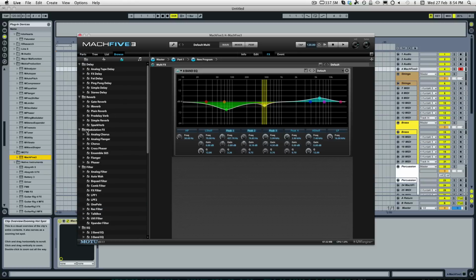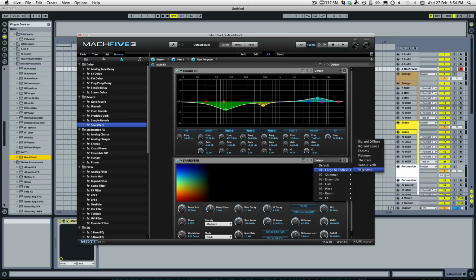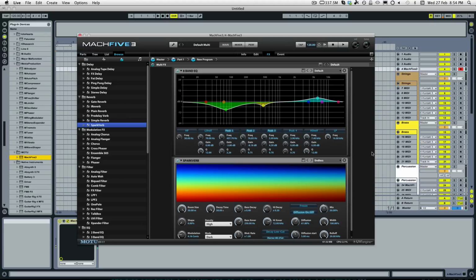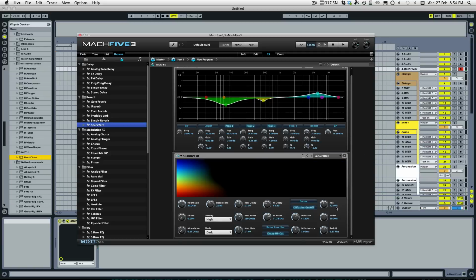So let's do something like add some reverb. Let me just whack that in there. This is the sparkle verb. I love this because it's got a preset which is like endless, so it just kind of goes on forever. You can hear that tail just goes on forever. We don't want that though. Let's just pick something like a concert hall, place it in a room.